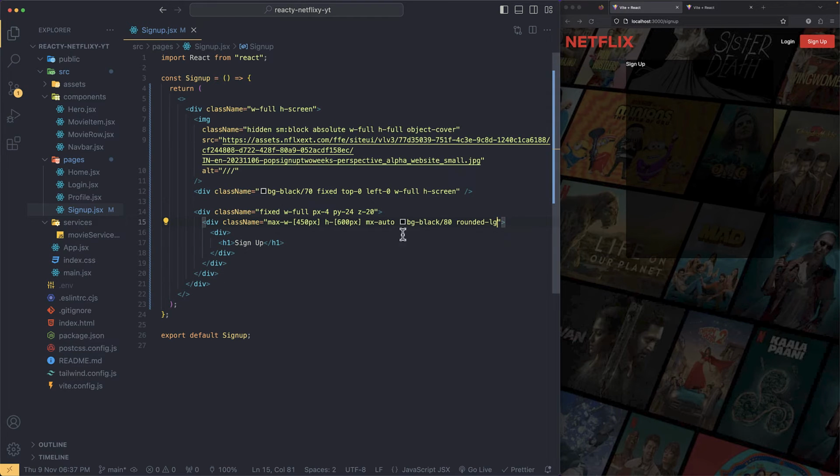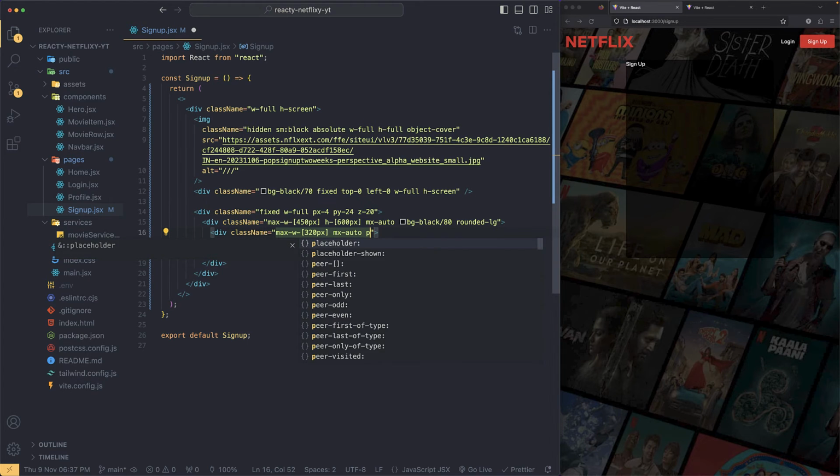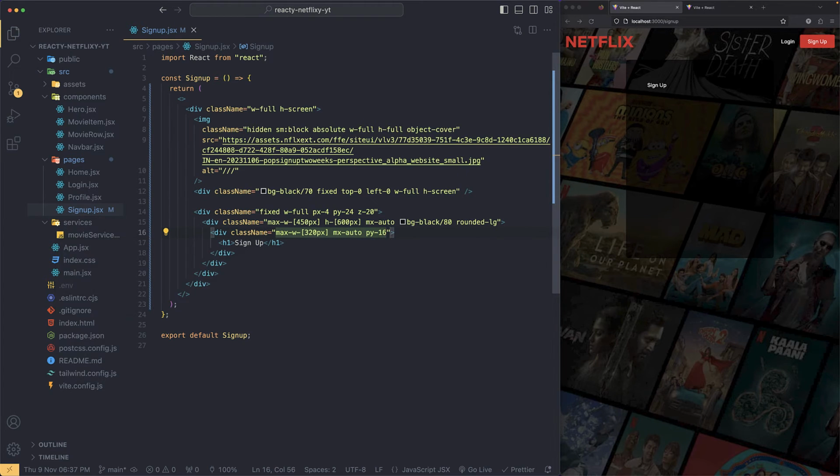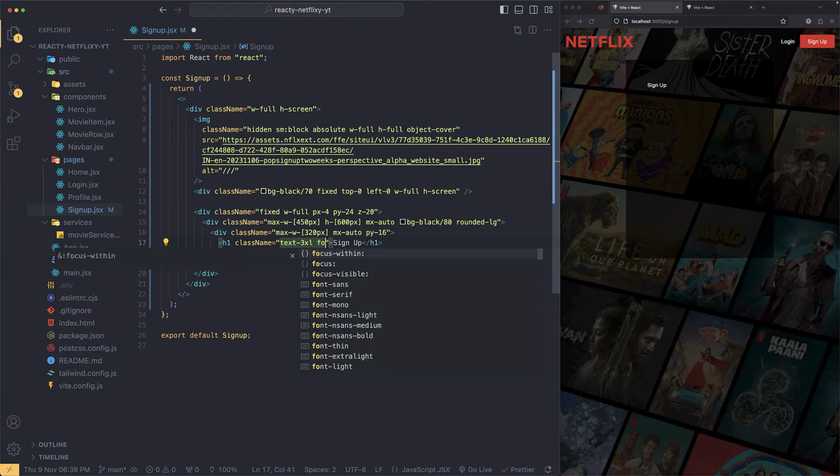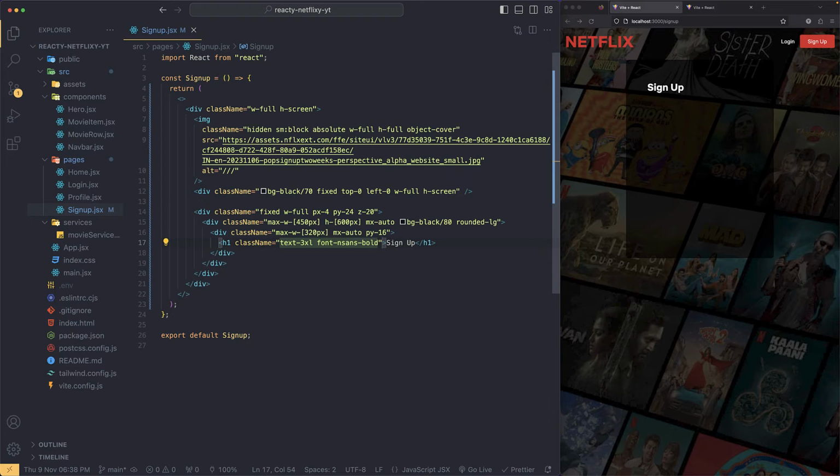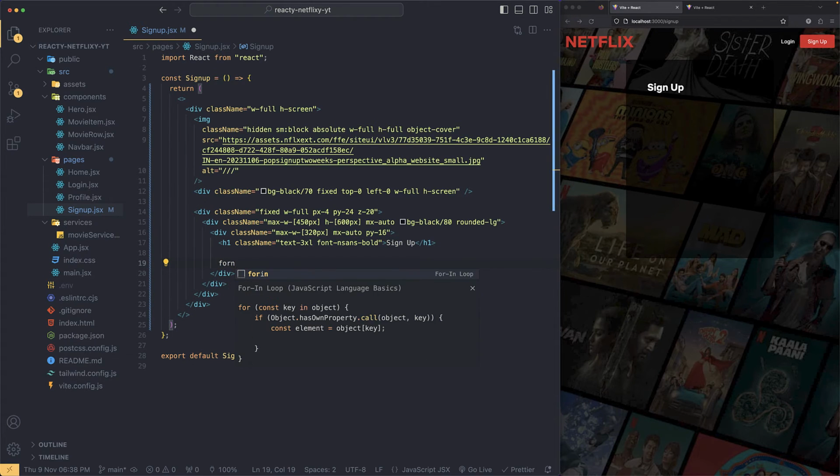I think we need to have some padding, so I think padding comes next. So inside this one is going to be max width of 320 pixels, and MX auto and PY of 16. Save it, and we see there's some padding right there. Okay, for the h1 we will have class of text 3xl, font sans bold, and wow, amazing, guys, amazing. Now we will have form, right?